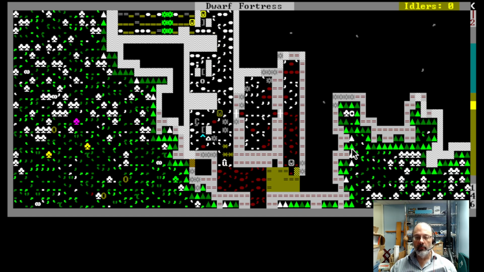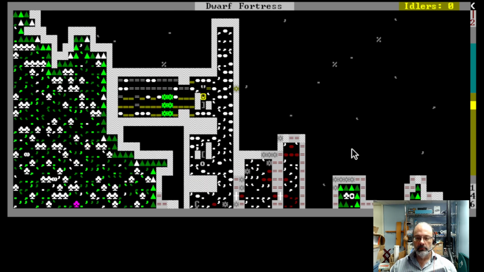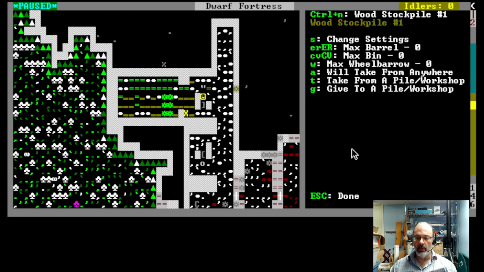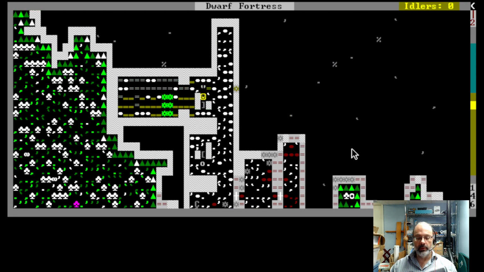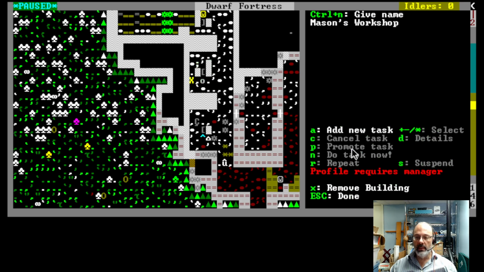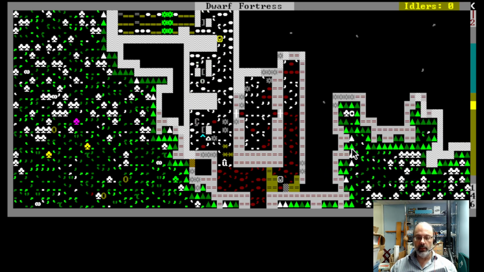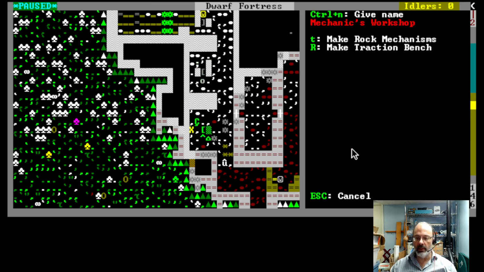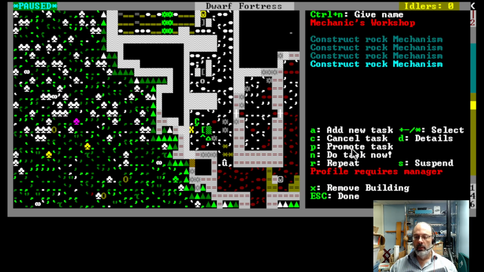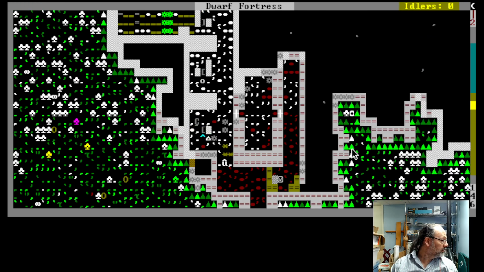So, got some doors built, and what's my mason doing? Oh, sorry, carpenter. Mason is doing nothing, and mechanic is doing nothing. Actually, I'm going to add some mechanic jobs here. Going to make some mechanisms. What am I hearing? I'm not sure what I'm hearing.